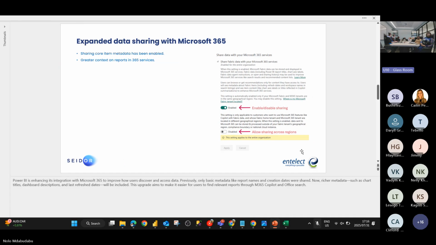Doesn't matter. Yeah, but there's a 365 update that will allow users to discover and access more of the data. Previously, only metadata like report names and creation dates were shared, and now richer metadata such as chart titles, dashboard descriptions, and last refresh dates will be included. This upgrade is aimed at ensuring that users find relevant reports through M365 Copilot and Office Search.